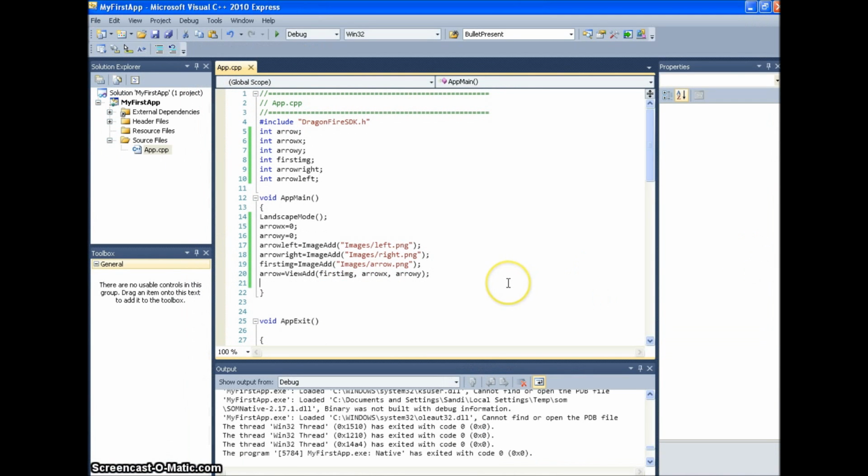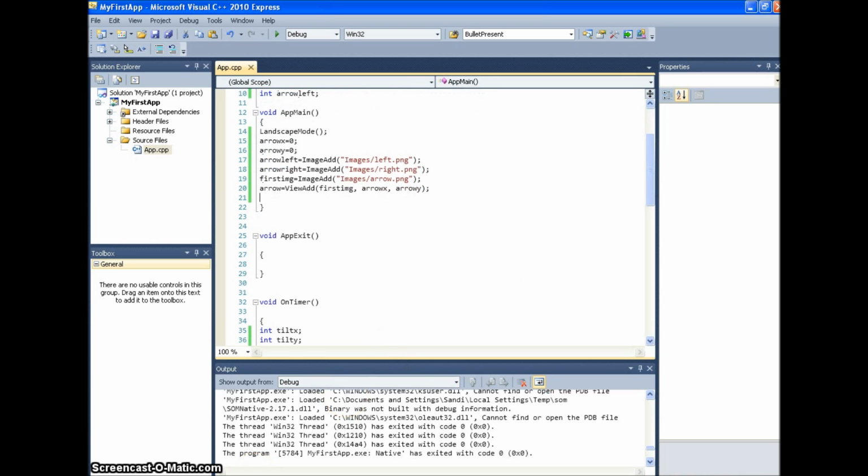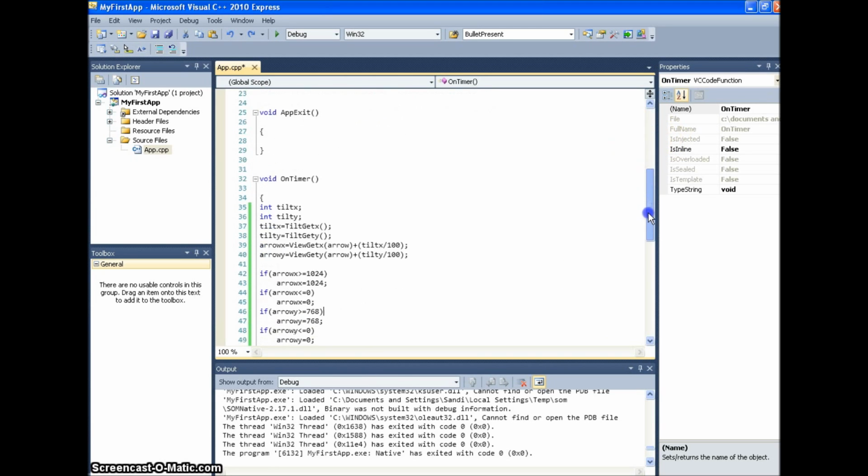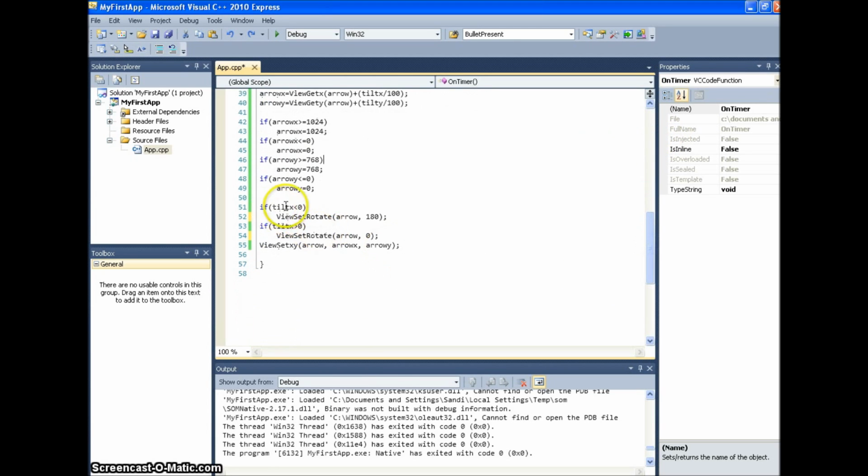Excellent. Now if I tilt it, because I haven't changed any of the other code, you can't tell, but when I move it backwards, this is actually rotating backwards. So let's head on down to the bottom of the screen and change the last little bit of code. We come down here and we said if it's tilted to the left, rotate the image 180 degrees. If it's tilted to the right, rotate the image back to 0 degrees.